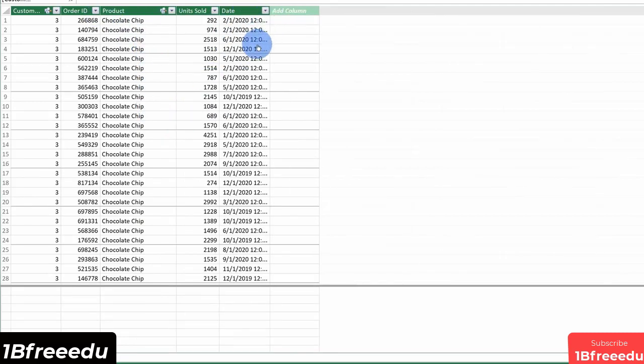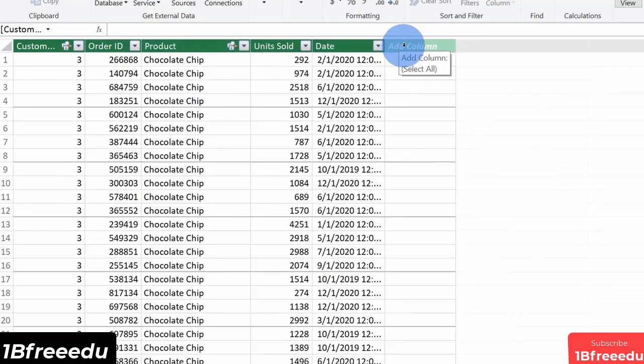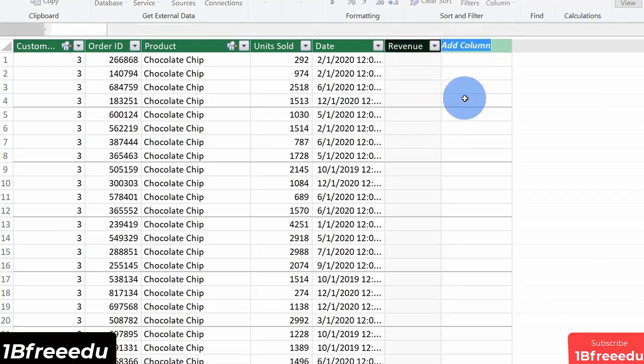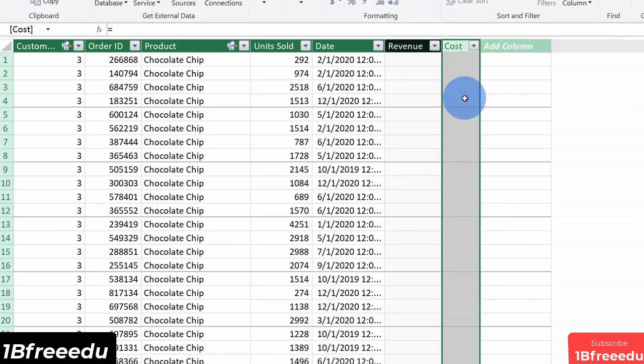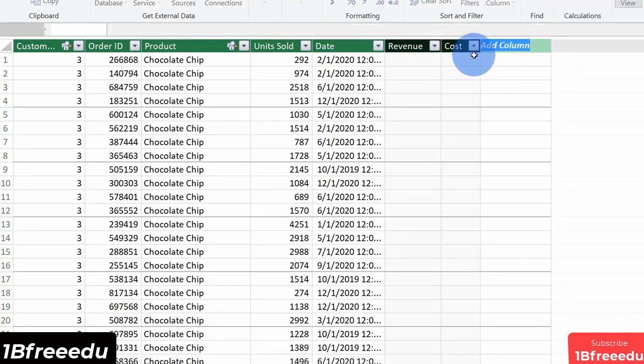So first, to calculate the profit for each order, I take the revenue and then subtract the cost, and that'll give me the profit. So first let's add a column here called revenue. I've now added a revenue column. I also want to add a cost column. Let's click here and just call this cost. And lastly, I also want to add another column called profit. So I'll just double click in here and type in profit.